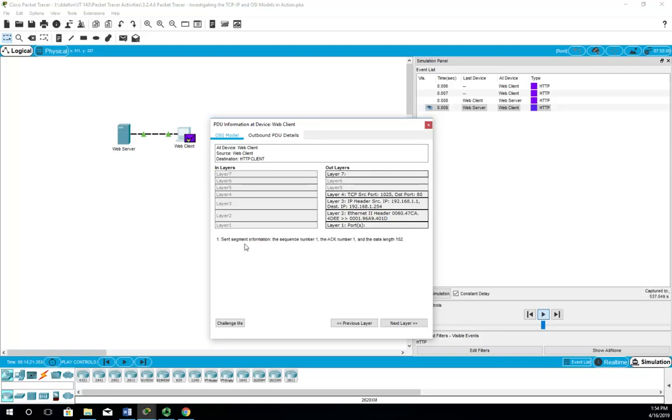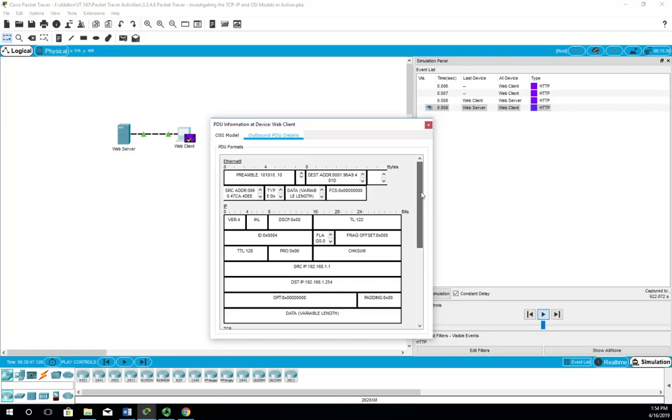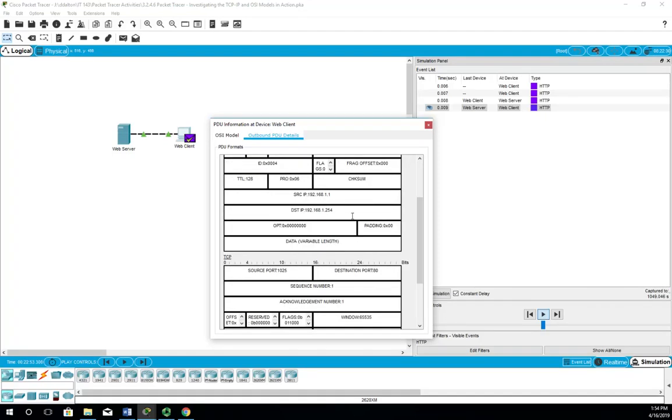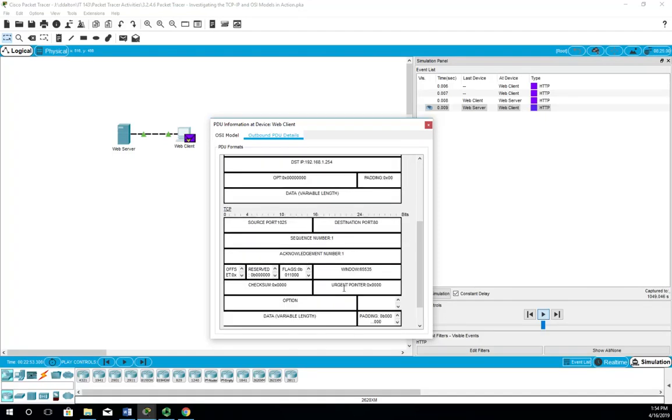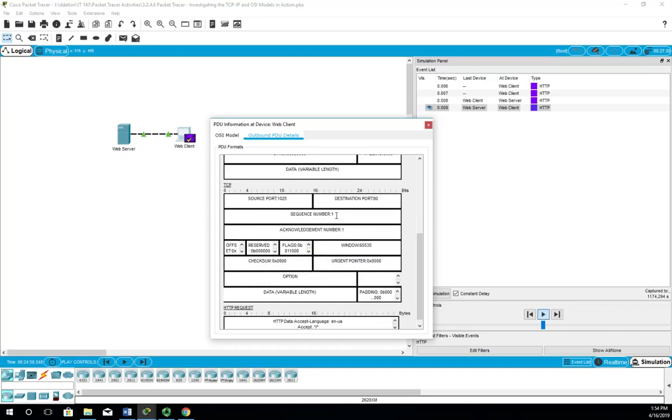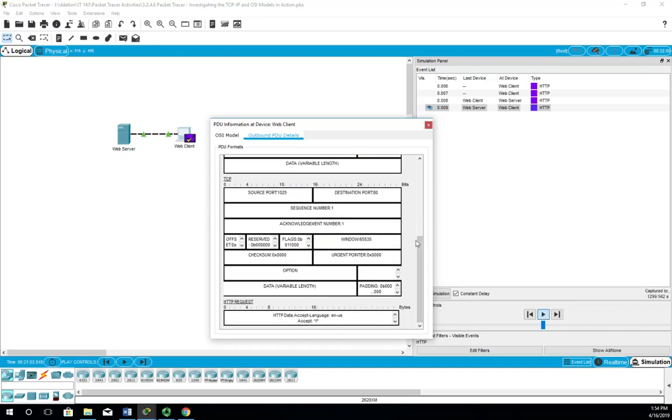At layer 4, we send segment information, sequence number 1, ACK number 1, data length 102. Number 3, this is what we're doing. At layer 2, this is what we're doing. So this is all what's happening at the OSI model. If I click the outbound PDU details, it's going to show me my actual PDU. So here's my Ethernet framing, here's my IP framing, here's my TCP framing, including source port, destination port, sequence number, acknowledgement number, my HTTP request.